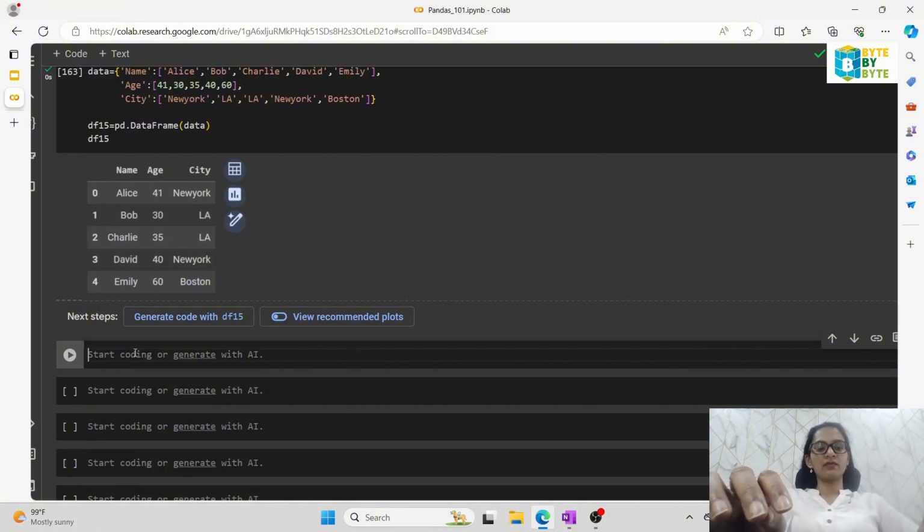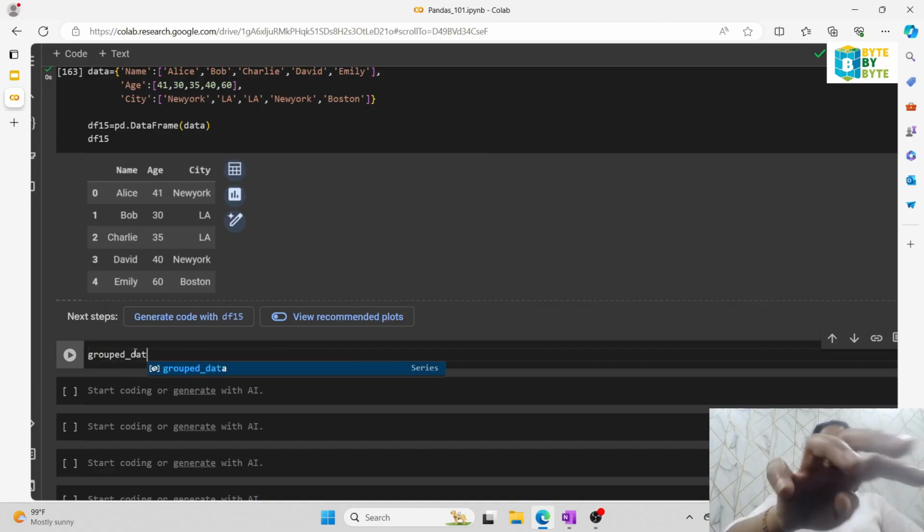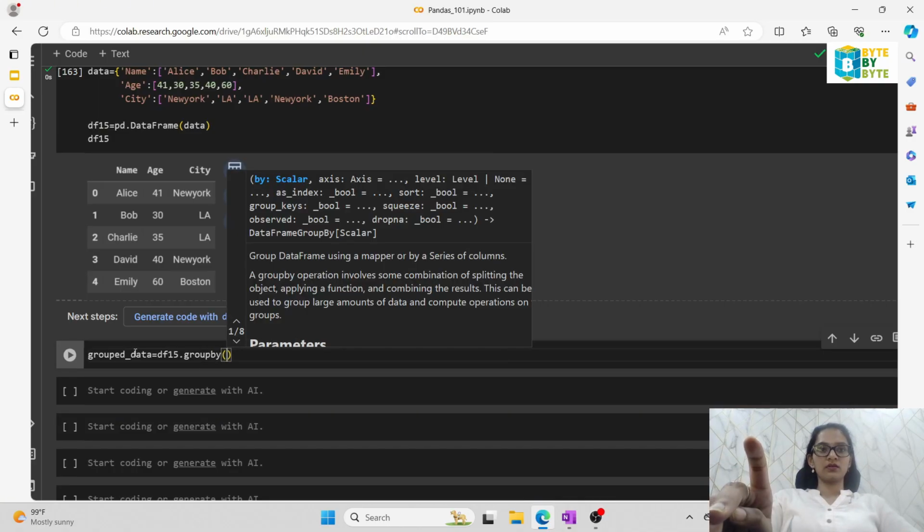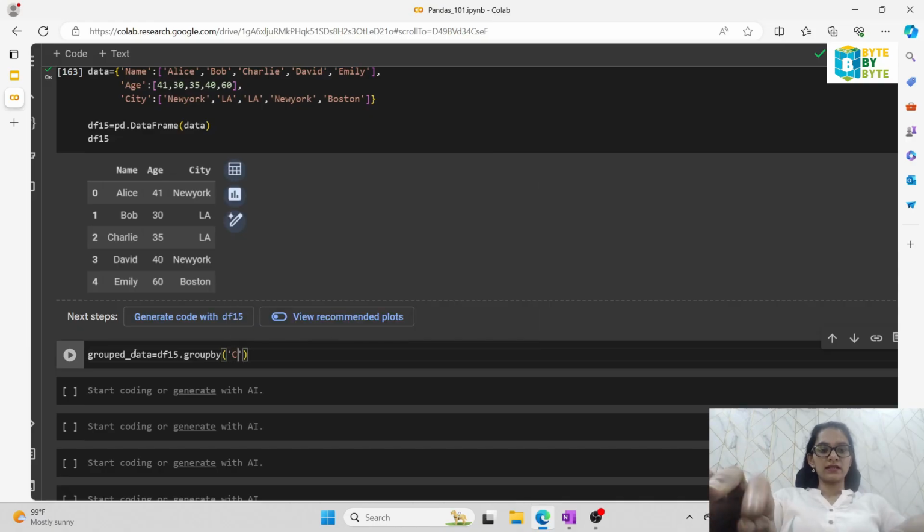Now if we apply the same query, I want to calculate city wise mean age. So grouped data is equal to df15.groupby, here we will say city, then age, and here I will say name.